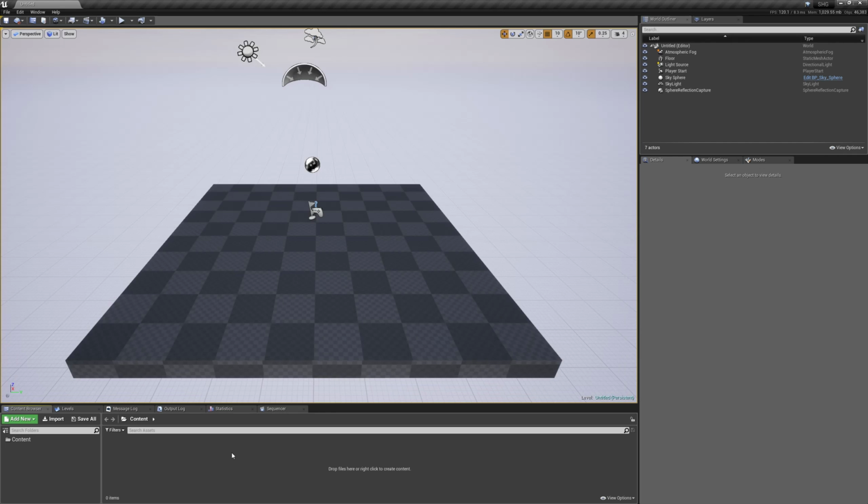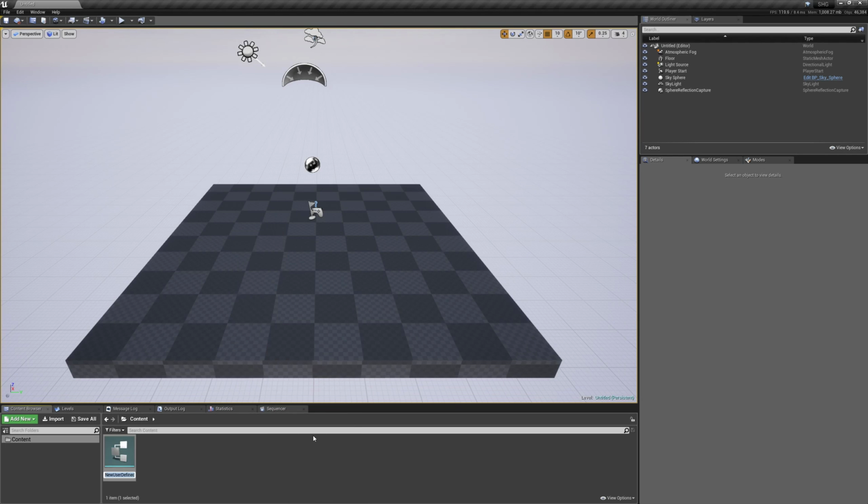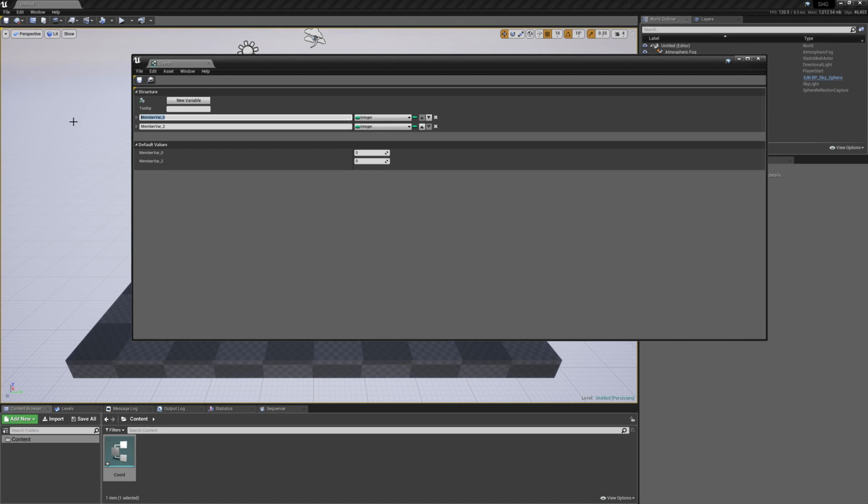So we're going to need a couple of things first before we even get started. We're going to need a blueprint structure. I'm going to call this Coord. This is just going to be an X and Y, integer, make variable, X and Y. Save that.